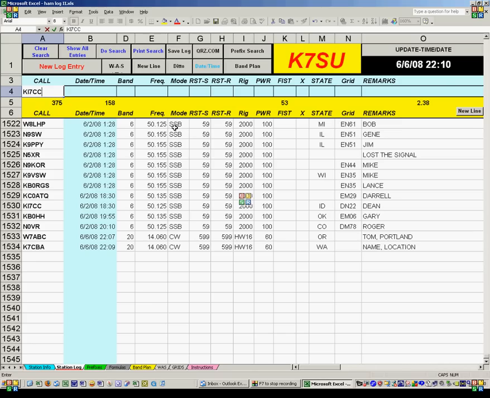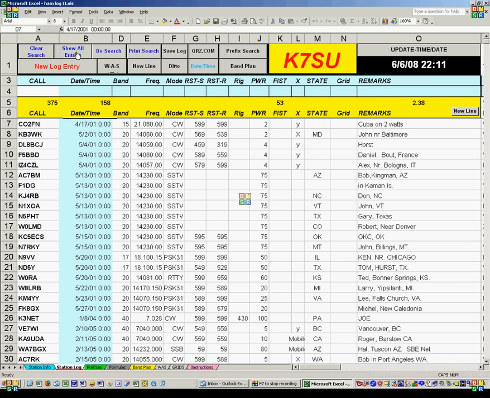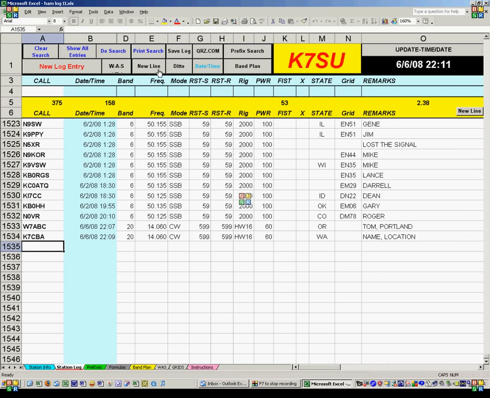K7SU. It's a local ham. I'll press enter, click on do search, and it says, yep, I worked him twice before. How about that? So now I'm going to click on show all entries. That'll release all of them, take us back to the entire list. Click on new log entry, and we're ready to go again.